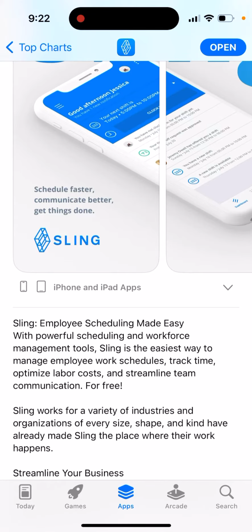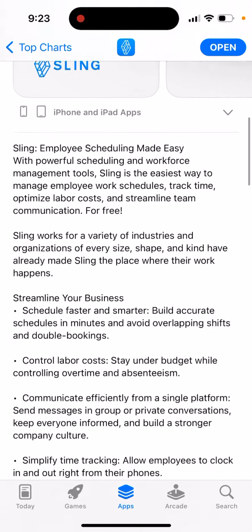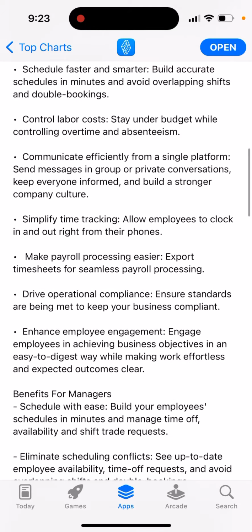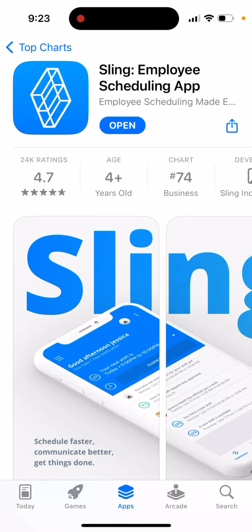Sling is the easiest way to manage employee work schedules, track time, optimize labor costs, and streamline team communication for free. Sling works for a variety of industries and organizations of every size, shape, and kind. I already made Sling the place where the work happens, streamline your business, schedule faster and smarter, control labor costs, communicate efficiently from a single platform, simplify time tracking, make payroll processing easier, drive operational compliance, so a lot of like benefits.